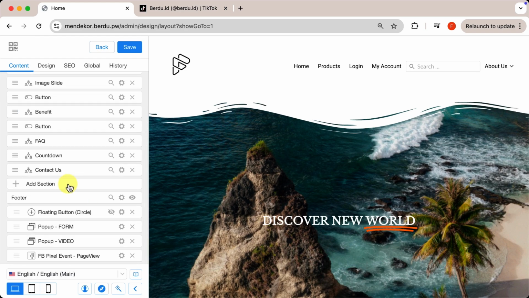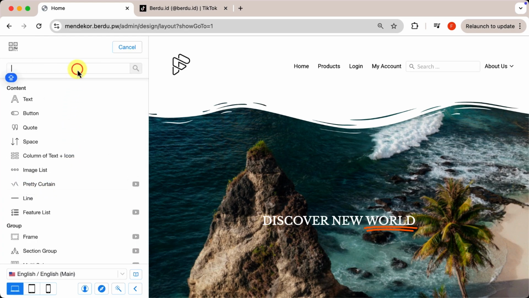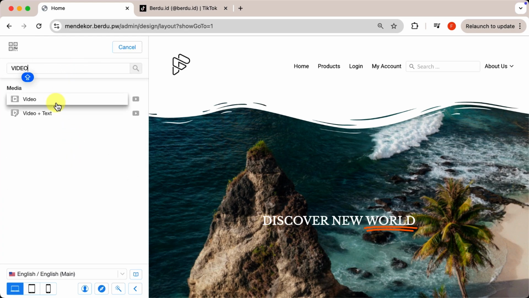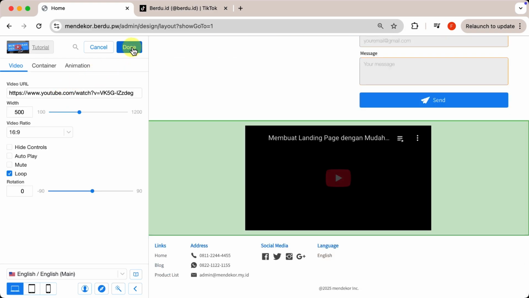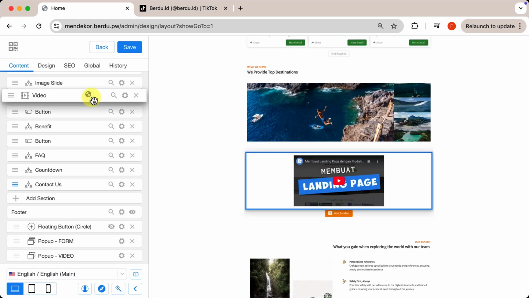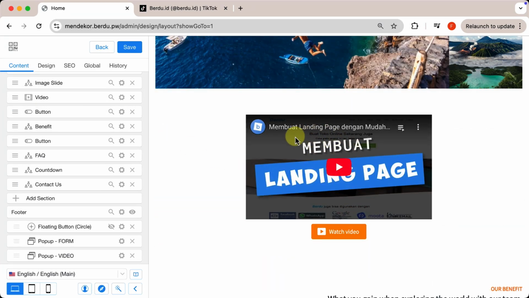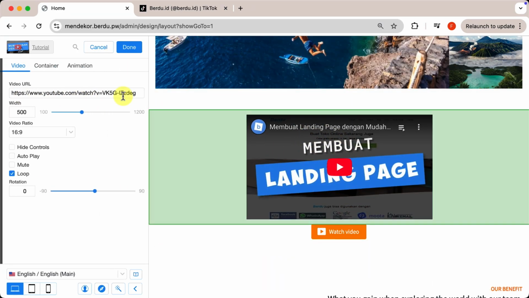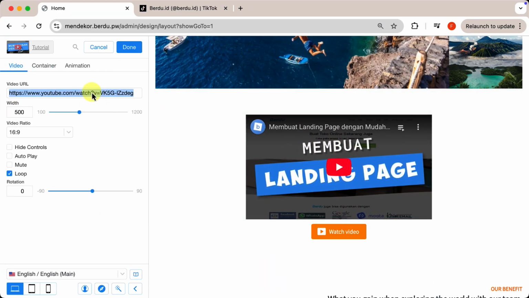Now we're going to add a new section. Search for the Video section. Click Done first, then drag the section up so it sits right below the Image Slide section. Then click on the setting icon. In the Video URL field, paste your TikTok video link.